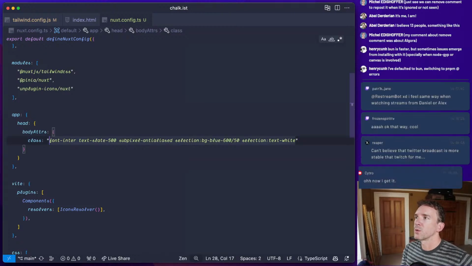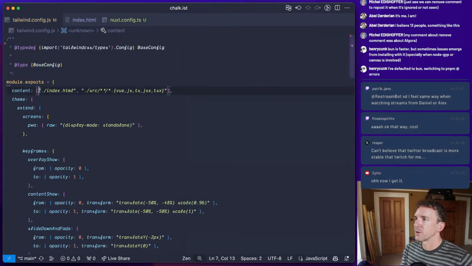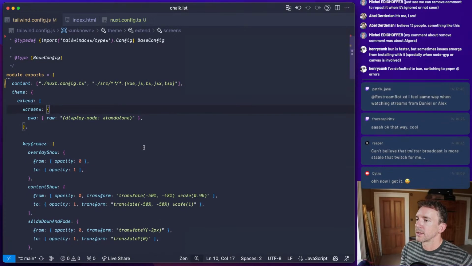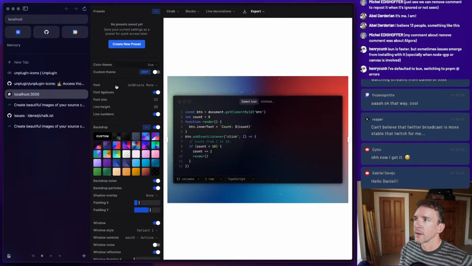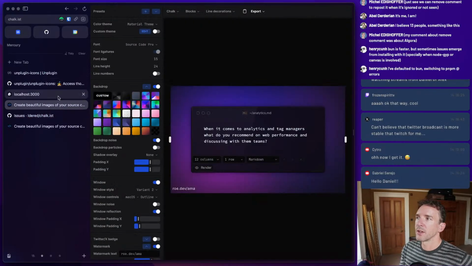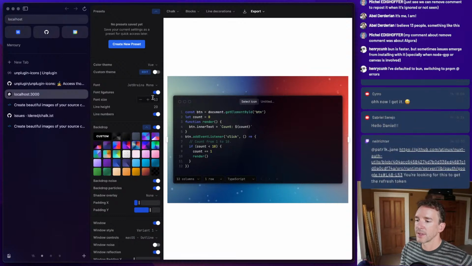We're also going to want to point our Tailwind config to our nuxt.config.ts file. We are not going to need index anymore, and that seems reasonable. Okay, yeah, it's looking good. Like this is it, right? That is the app.